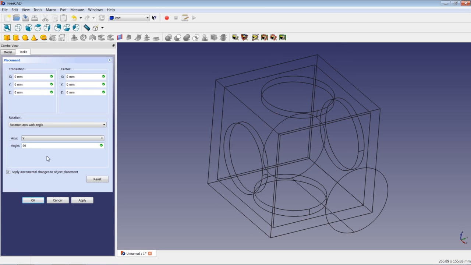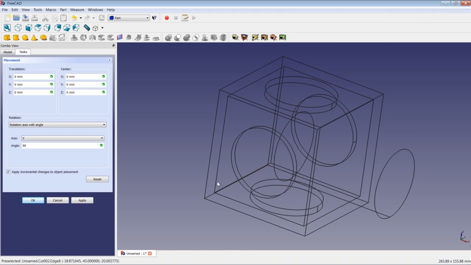We apply 90-degree change. This looks very good. We say apply. And then we have to correct the value of the X axis, this time in negative direction, minus 45. Because we applied here 90 millimeters, and then we did move the main cylinder to be placed so that the origin is in the middle of the box, so it makes 45 millimeters as correction value.